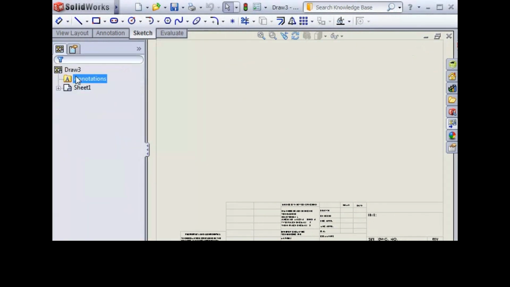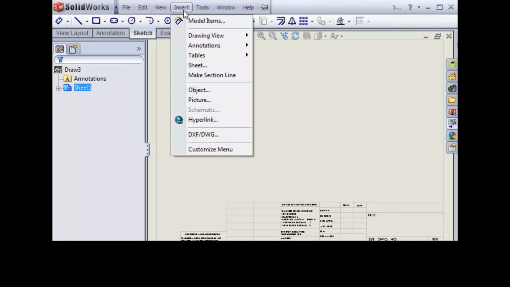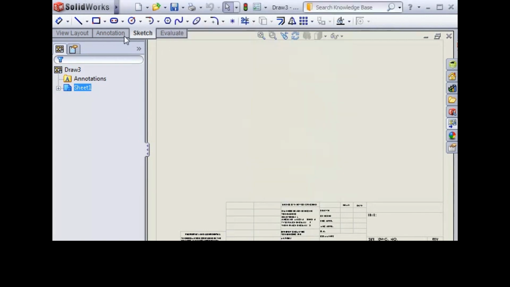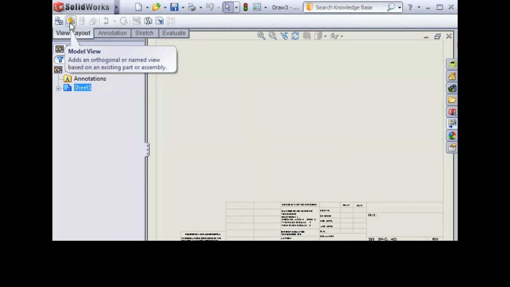There are two ways of creating model views, either by activating the Model View command or by using the View palette. Let's begin by going over the first option. You can select the Model View command from either the Insert drop-down menu under Drawing View, Model, or by using the Model View icon on the Drawing toolbar.